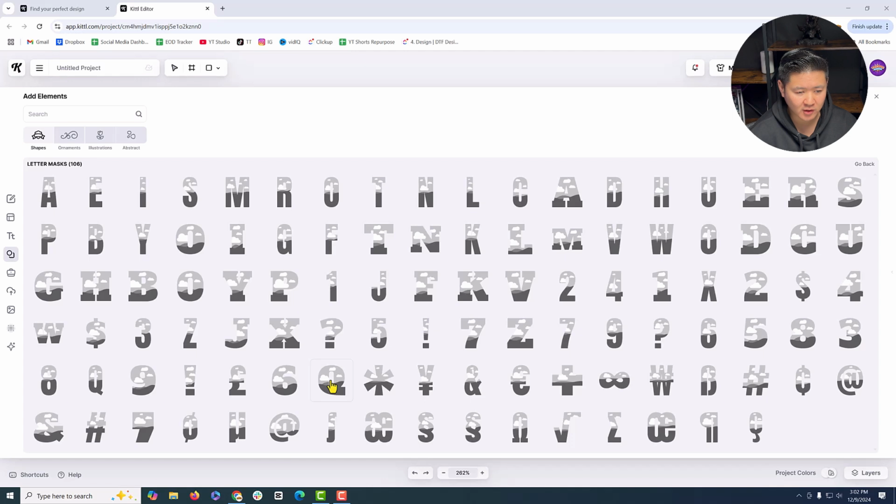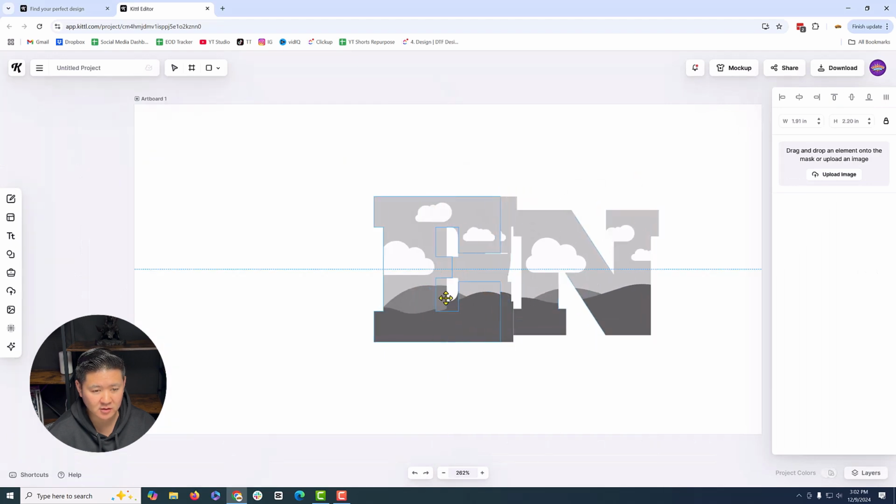So I'm going to go ahead and click on Q, and then I'm going to look for the U, and then E, and then N. So let's look for the N right here. All right, so now that all the letters are added to the artboard, I'm going to click on close, and it's going to bring out all the letters here.